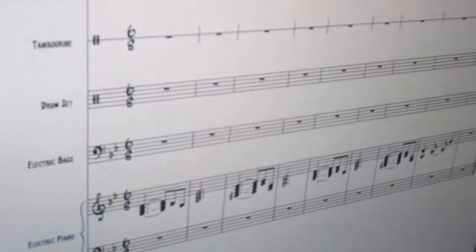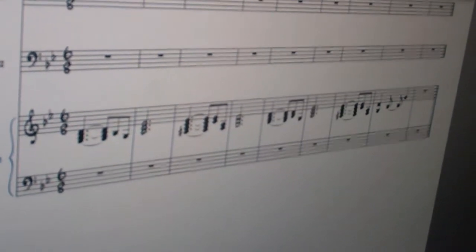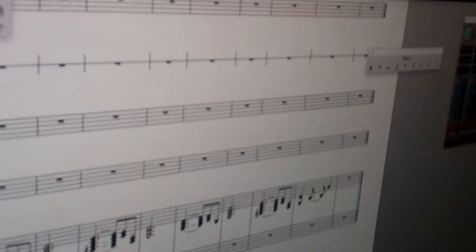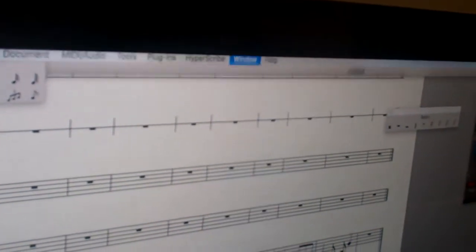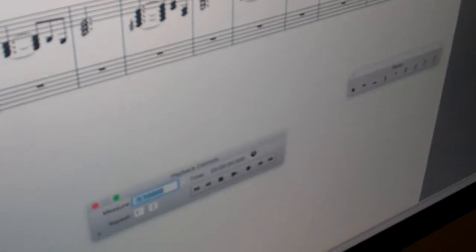There we go. And once we are done, that's it. So let me see if I can add anything else here. Alright, just in case, these are your rests if you want to add any rests manually. Smart shape tools, special tools, and playback tools. Okay, so I'll just put them over here for now. Okay, and this is the playback tool.